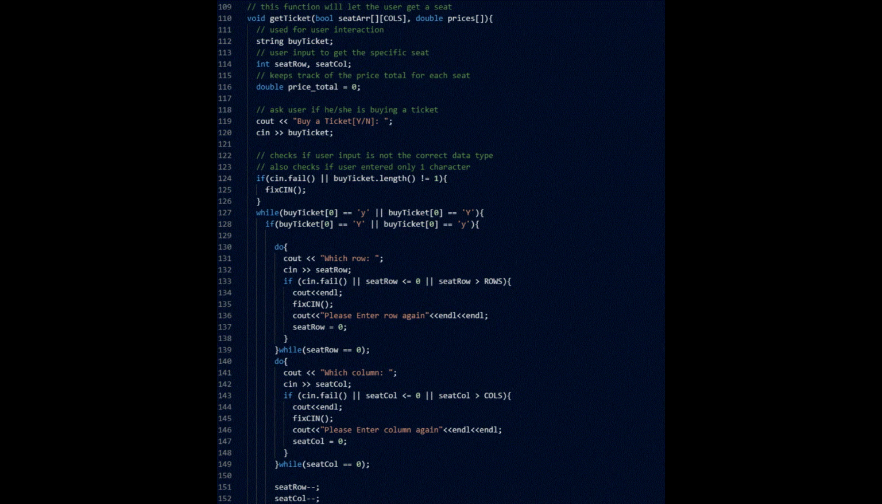First thing in this function is to initialize a string value known as byTicket, the integer values seatRow, seatCol, and the double value priceTotal, which will be set equal to 0. Next, we will ask the user if they would like to purchase tickets. If the user inputs N, then the function will end and the user will be sent back to the main menu. If the user inputs Y, then they will be asked which row and column they would like to sit in.